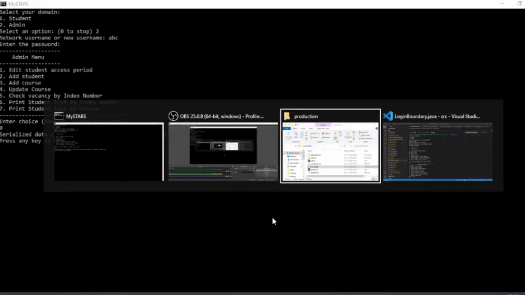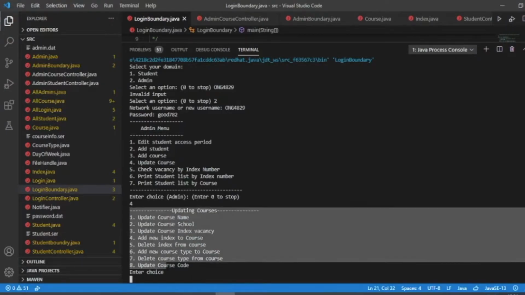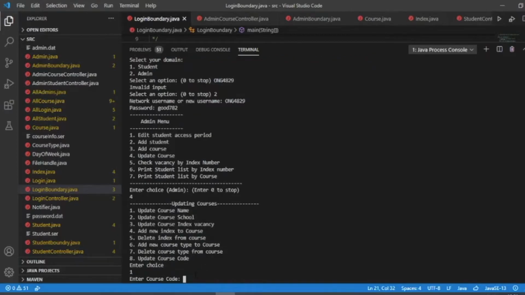Now the next functionality is update courses. For updating courses, I've already logged into the admin account through the terminal. This is showing the menu. This update courses menu is there. There are 8 options. I'll start with the first one, update course name.